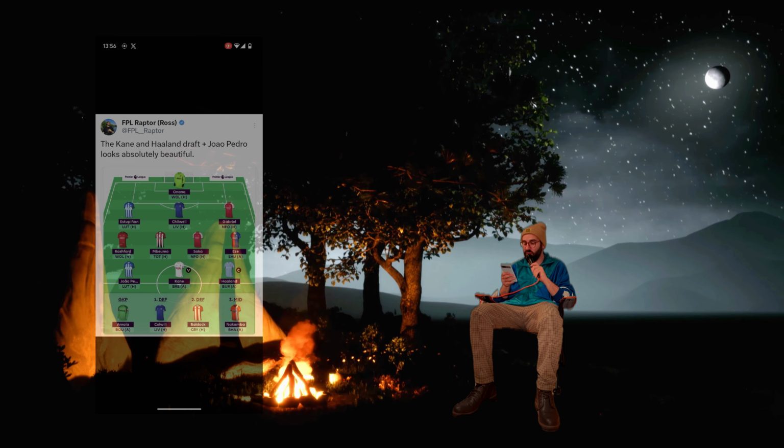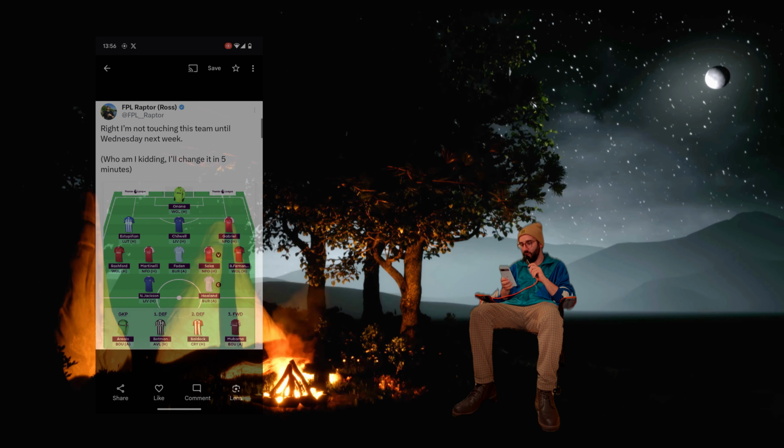But then you have Kane on top, which again, we don't know if he's going to Bayern Munich or not. Let's see here. I'm not touching this until Wednesday. Another draft by FPL Raptor. And you have again Onana, Gabriel, Chilwell. Boring, boring, boring. Seen it before.